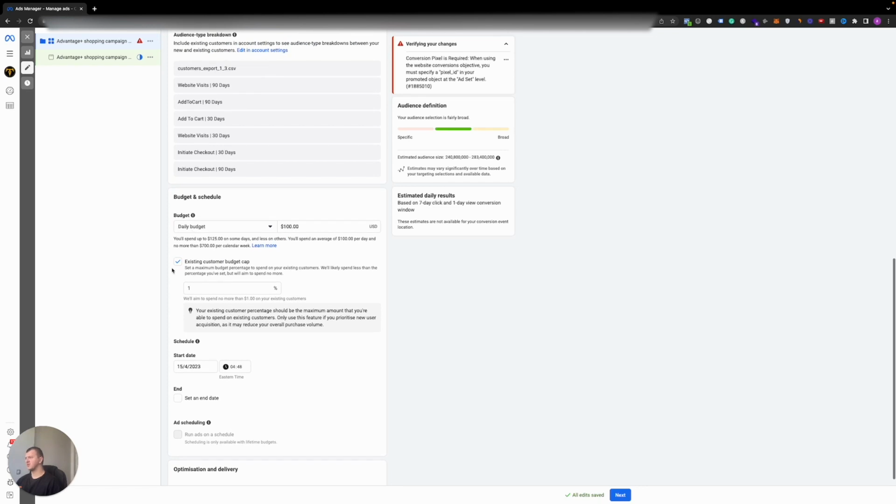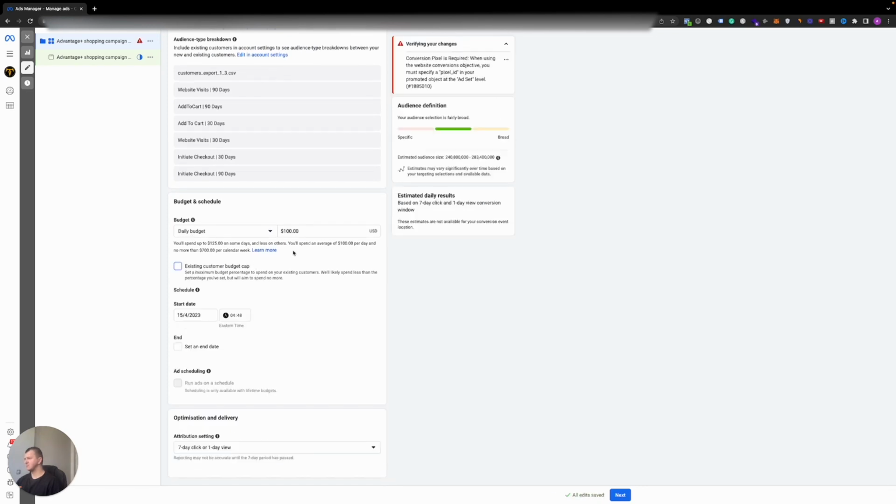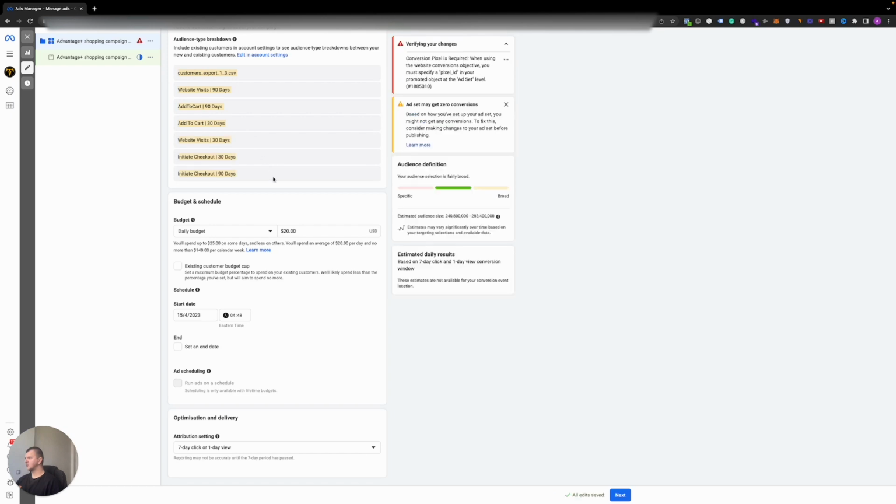When you want to use it for retargeting, don't use the existing customer budget cap, and make sure all of those audiences are retargeting. And yep, that's about it.